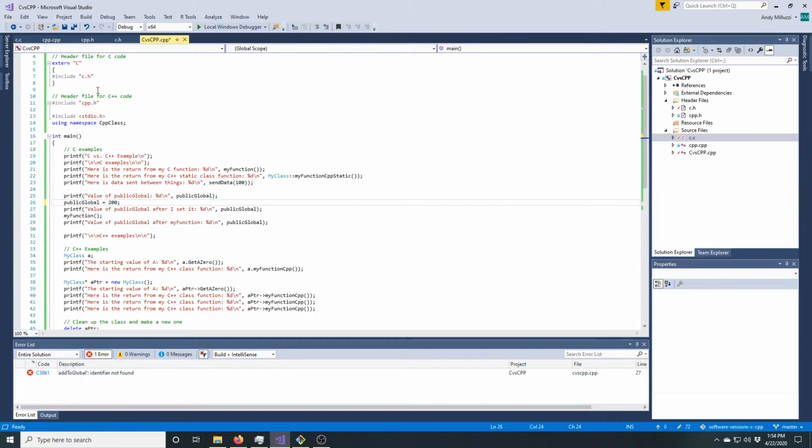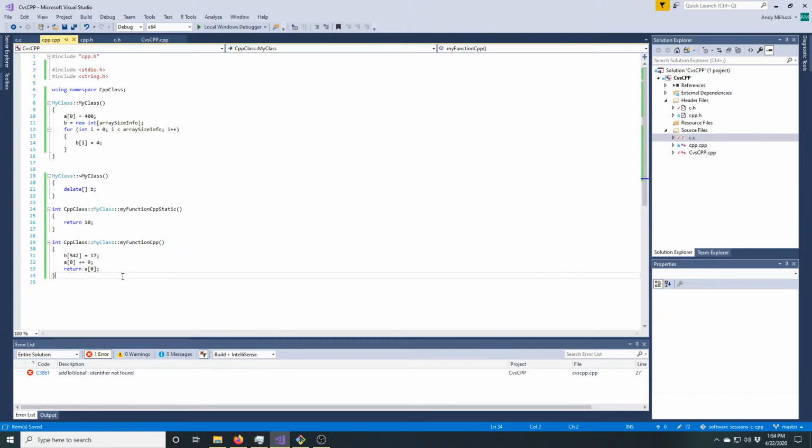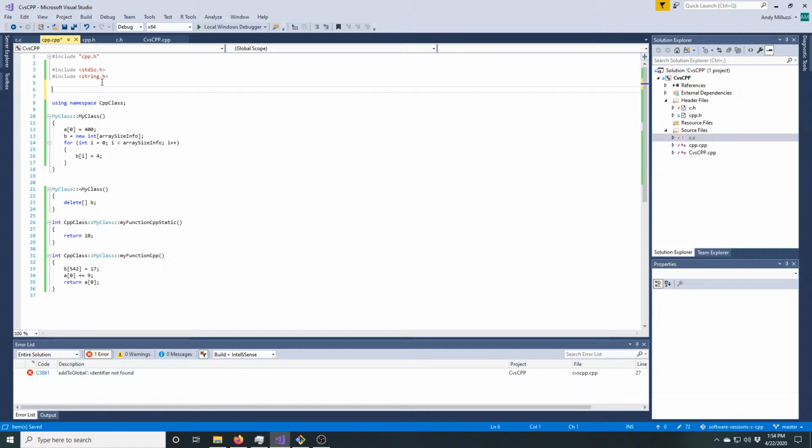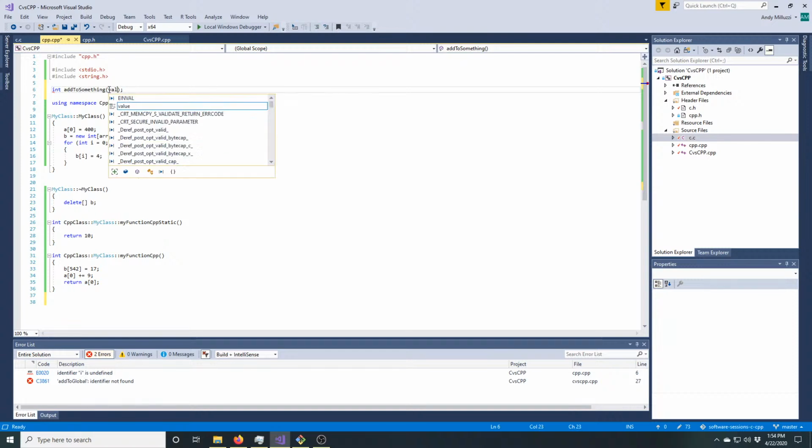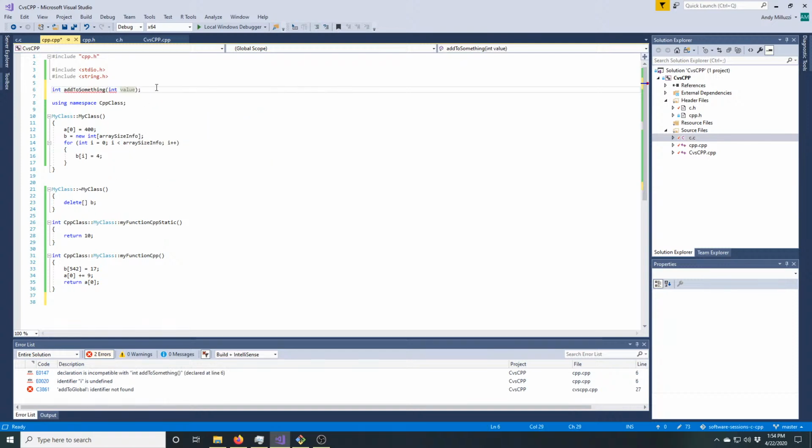So that's one of the ways that you can act on things. Now, what's really cool and interesting is you can do the same thing in C++ too. I can declare a completely separate function in here. Maybe this returns an int value, and we'll call it add to something, and it takes in a value. Declare that. I can do this down here.